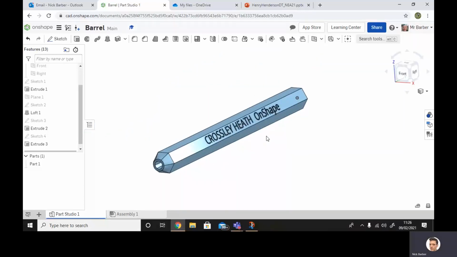This is saved. We could now rename this. Right click on that, rename, and we'll call it pen barrel.